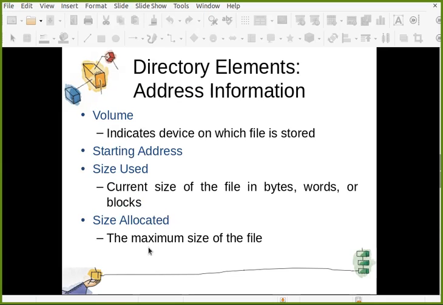Volume, basically address related information. Especially you must be aware of the drives concept in Windows, C drive, D drive. That is ultimately a volume. So it also indicates on which volume this file is stored. Starting address on the hard disk, which block. Size, what is the current size of the file in bytes, words, or blocks, in whichever form you want. And size allocated. We will look at file allocation after this.